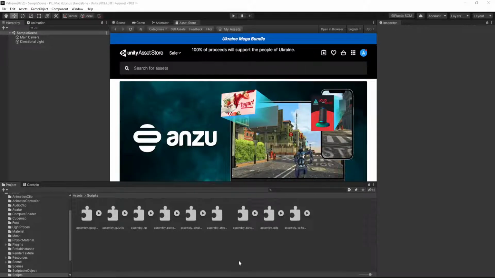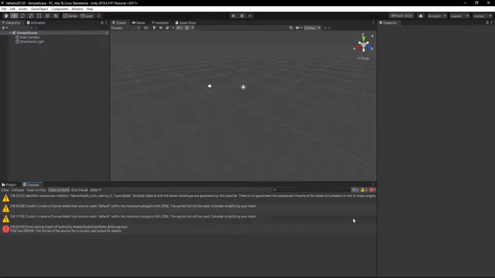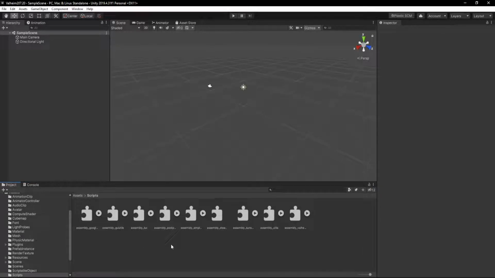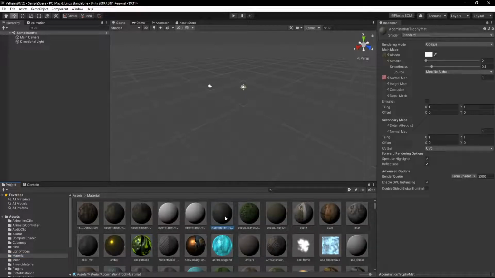All right, y'all. So everything is completed. We have loaded into Unity, and as you can see, we only have one error. We got this error even in the previous tutorial. I don't really know what causes it, but it's just audio clip water boil level. Just clear them out, and look, we're ready to go. As you can look in the materials, you can see all the materials look fine.